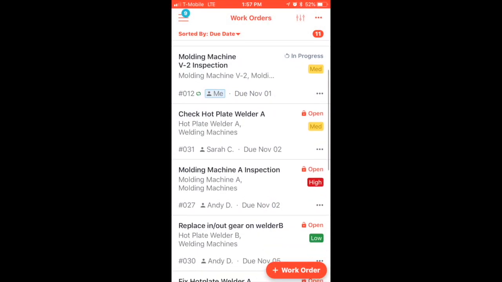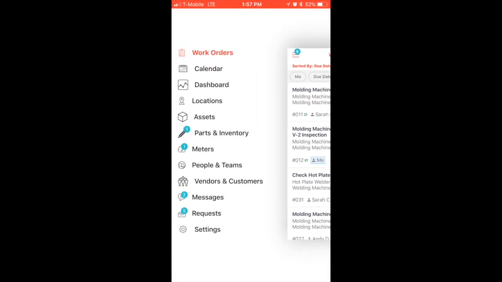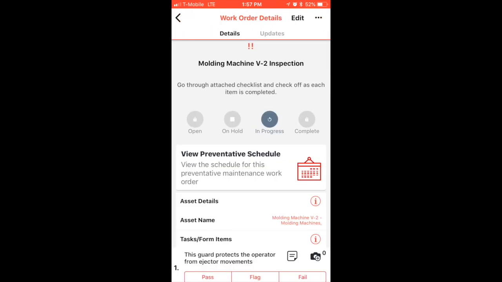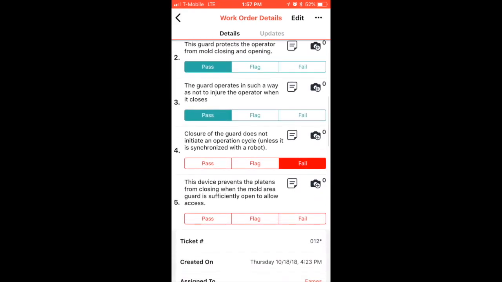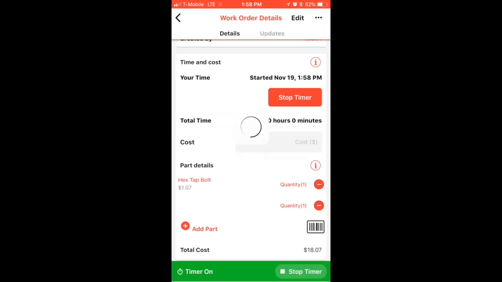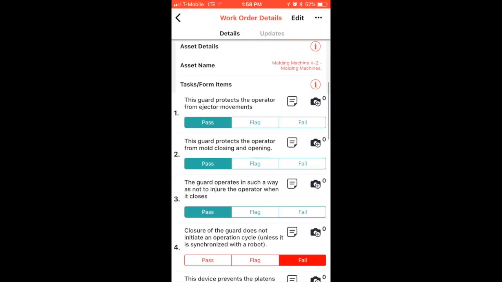With Upkeep's mobile app, you and your technicians can easily manage work orders and other maintenance tasks on the go. When your technician is in the field, they can view and update any work order that's assigned to them. They can update its status, mark off checklist items, track time, add parts that were used to complete the work order, and verify completion with a signature.